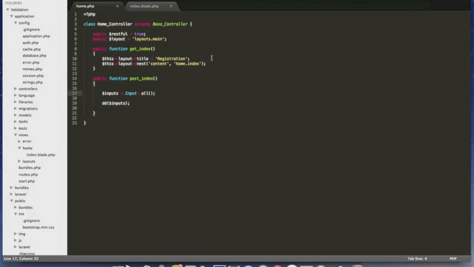In our get index, we've got our title that we're setting, so we're already setting a layout. We're nesting in the content, which is our home.index, which is our form itself. So in our post index, you can see we're dumping out the inputs. Obviously this isn't what we want to do, so I'm just going to go ahead and delete that. And I'm going to open up a new array and attach it to the variable rules.